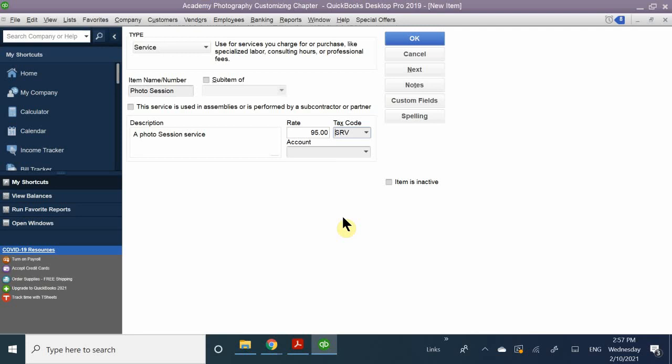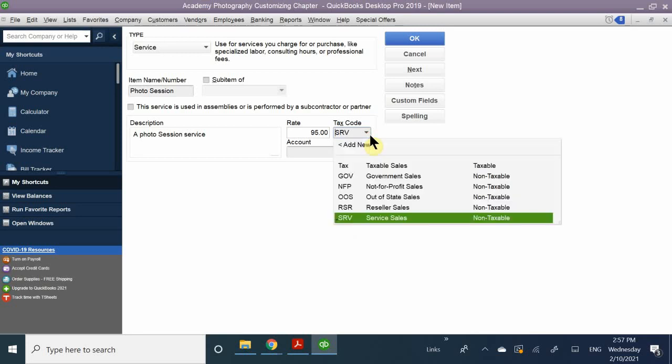And when you set up your sales tax code, it's really going to depend on what circumstances you want to provide your products to. So again, we have government. Government is for, let's say, military. They get taxed at a lower rate because, hello, they work for the government, or things like that. So that's what a tax code is.